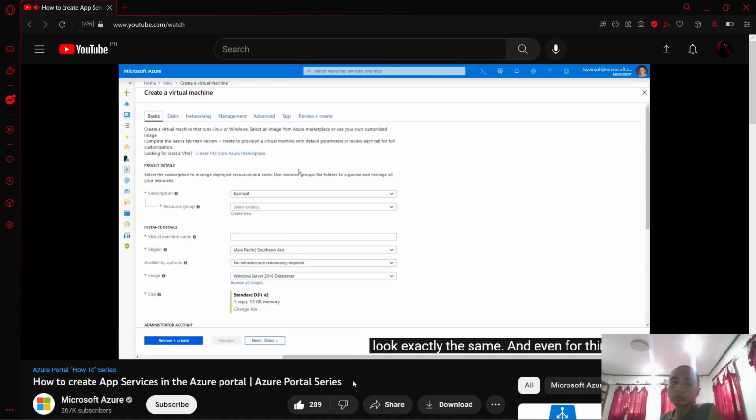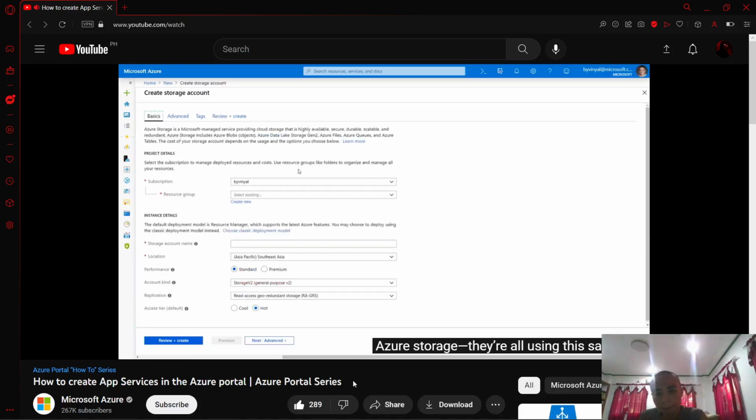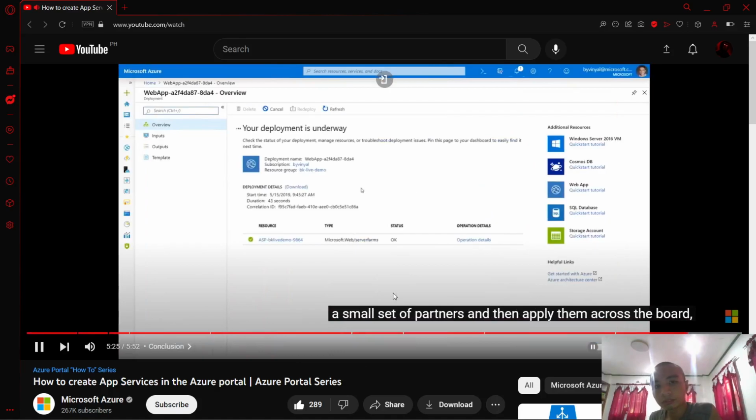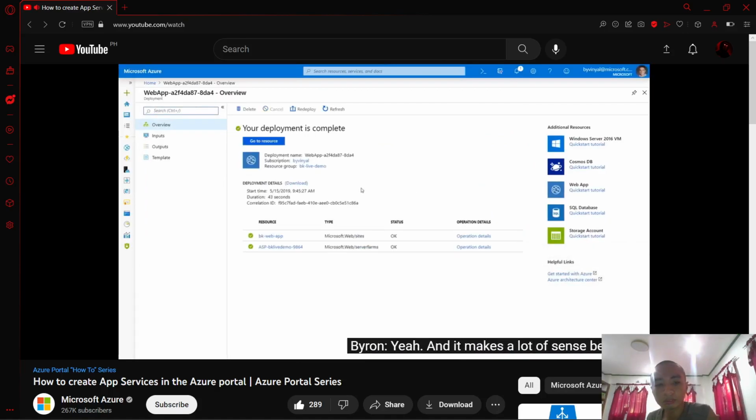And even for things that are not app service specific, you can create a VM, SQL database, Azure storage. They're all using this same pattern that your team is providing. So basically, the idea is that customers can learn a small set of patterns and then apply them across the board. So it makes it easier to accomplish this. Yeah, and it makes a lot of sense, because if I know how to create a web app, now I know how to create any other resource.